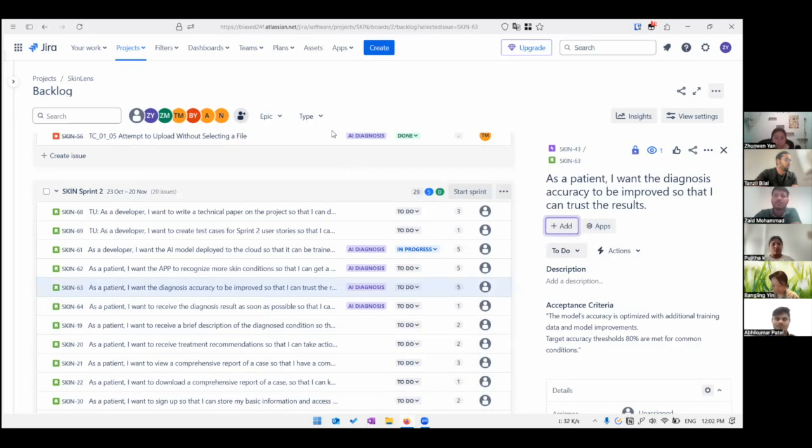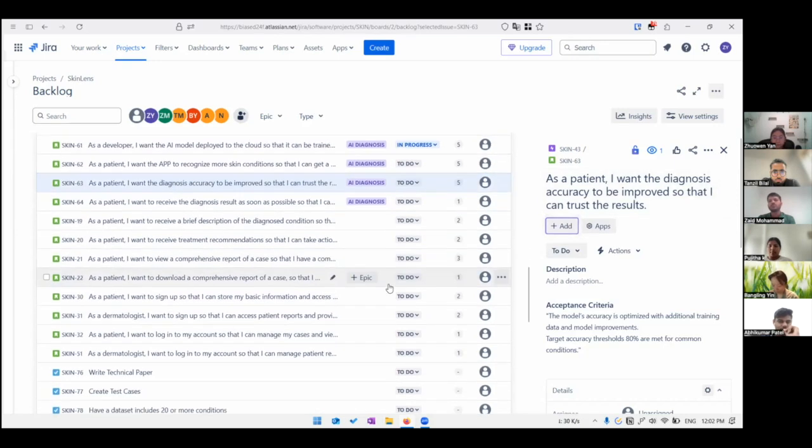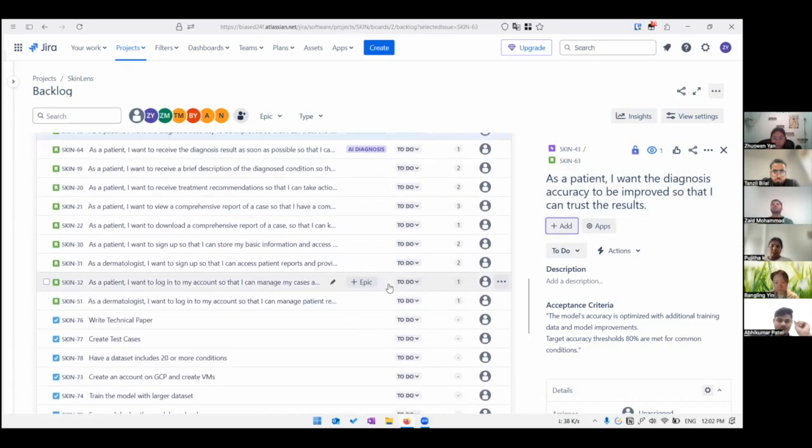Pujita, you can read this user story, please. As a patient, I want the diagnosis accuracy to be improved so that I can trust the results. And the acceptance criteria: the model's accuracy is optimized with additional training data and model improvements. Target accuracy thresholds of 80% are met for common conditions. Yes, I think both of the acceptance criteria are correct.